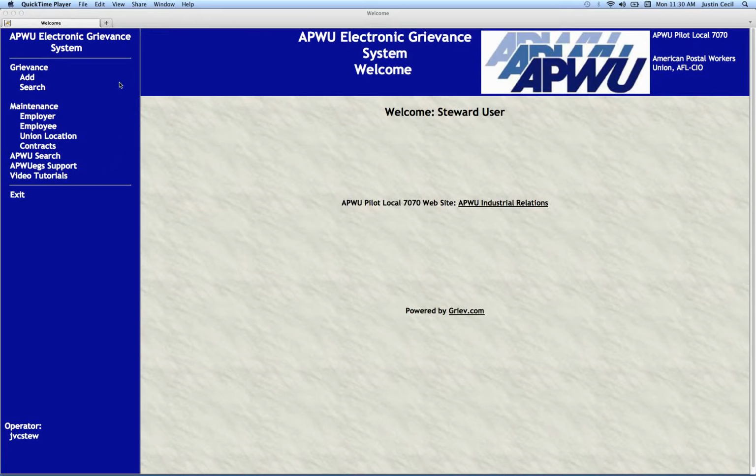Really, the only things that you will want to concern yourself with are these top buttons right here, the grievance add and search menus. When you add a new grievance, you will be adding your own cases, so you can go back and search your own cases. You can also do an entire database search for every grievance in your database, but you won't be able to edit anybody else's cases but your own as a steward user. Administrators and other users on the system can certainly view and edit everything, but as a steward user, you really just need to concern yourself with your own grievances.